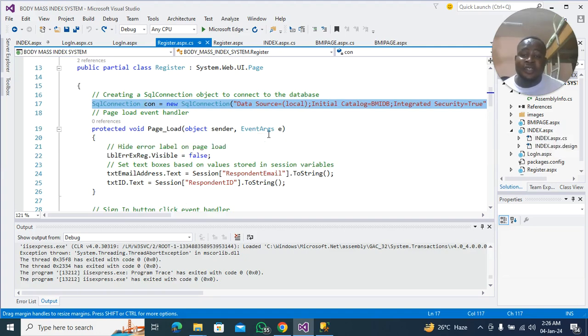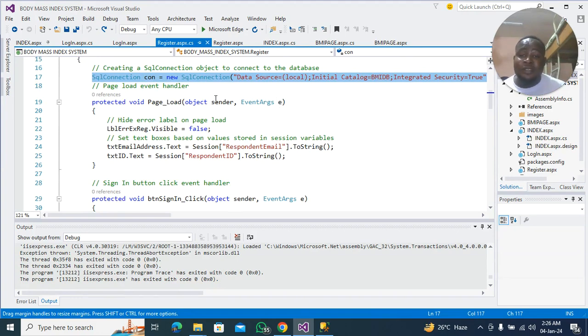Then we have the page load event handler. This page load event handler has some code in it. LBL error exception, that is during registration, if a user enters, there should be an exception handler to handle those errors. And then this is a label responsible for giving the user that prompt. And then we have txt email address dot text equals to session responded email dot string.